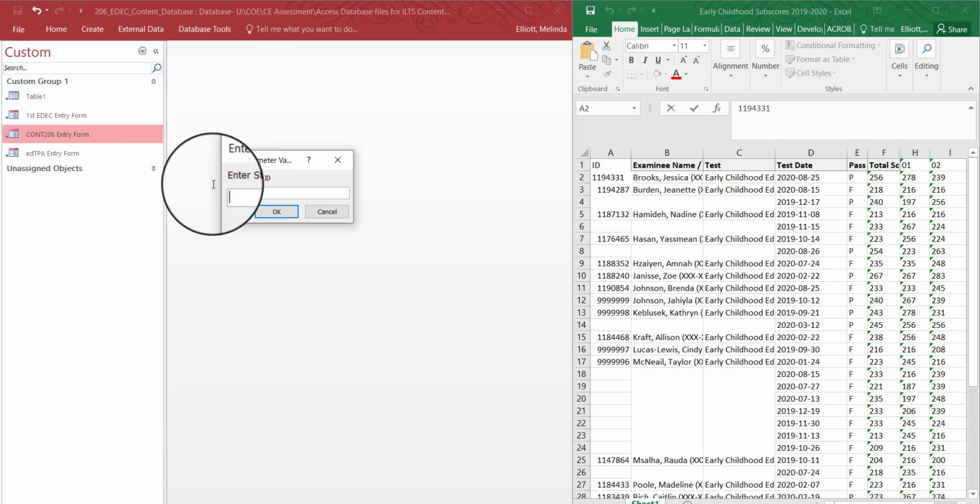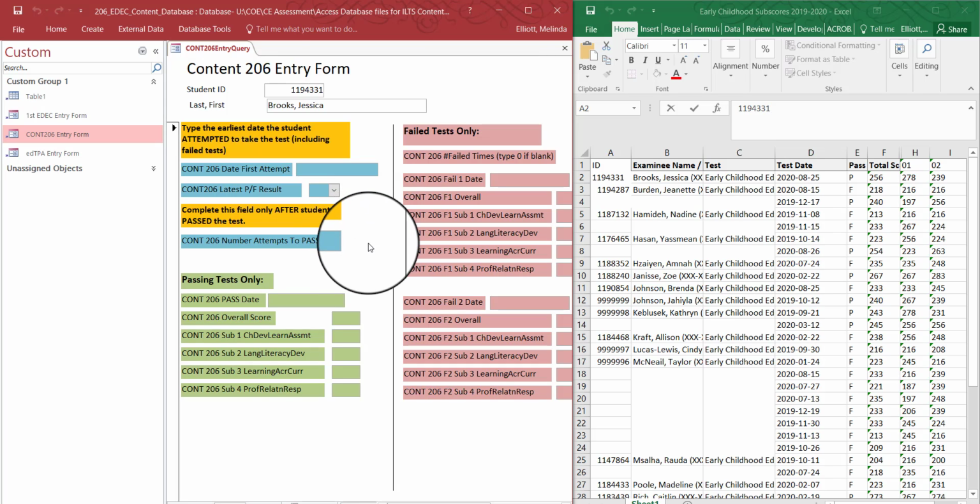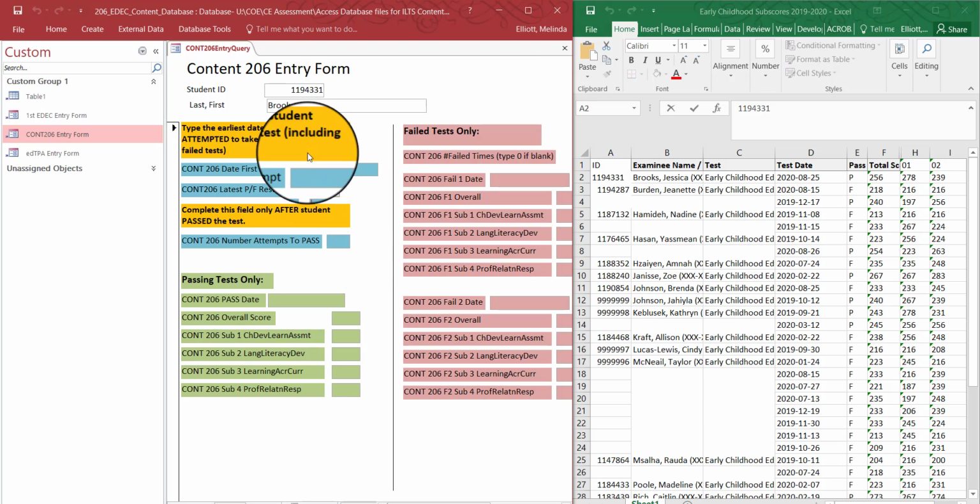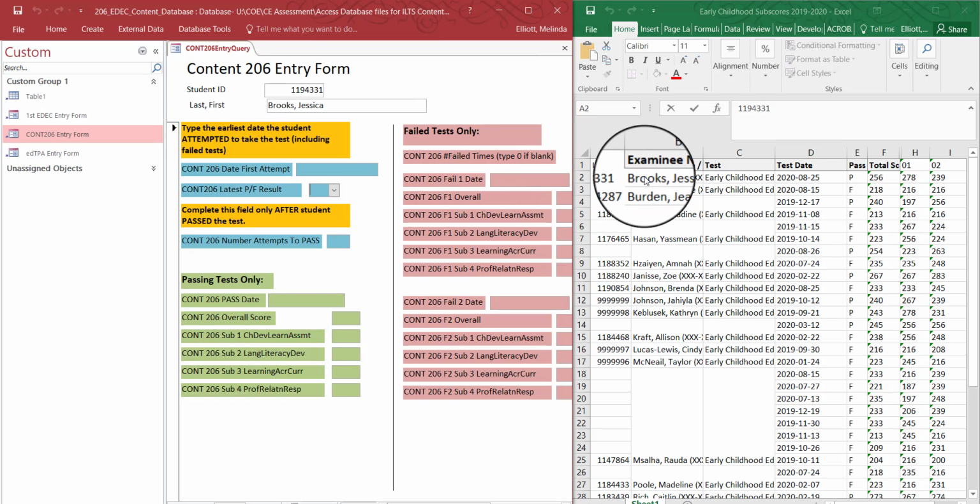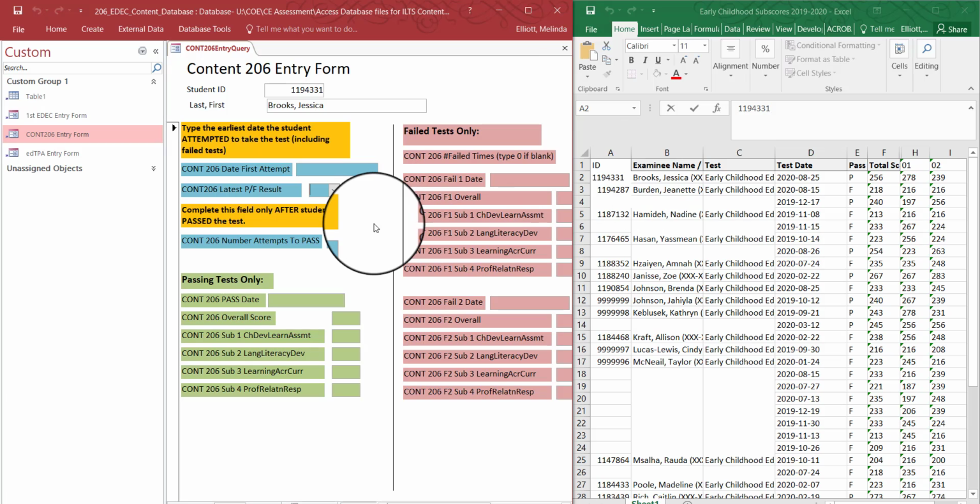It asks for the student ID number. We just copied that, so I can paste it in there. Click OK. The very first thing to look for is to make sure that here's your ID number, here's the name of the person you're entering for. So you should always double check to make sure that you're actually entering the data in for the right person. So this is Jessica Brooks, and that's the person for whom we are entering the data, so we're good.